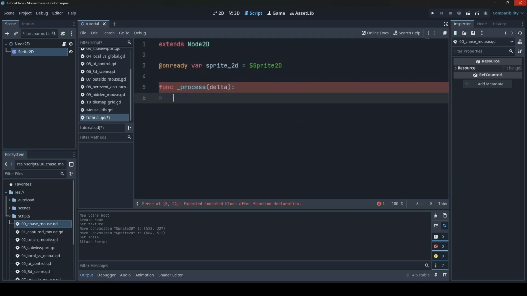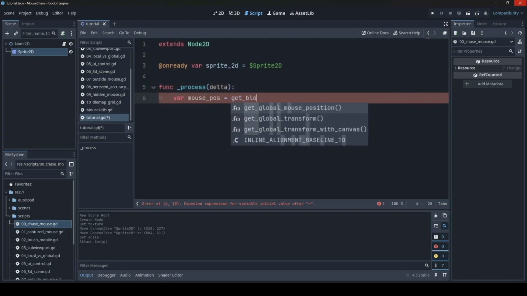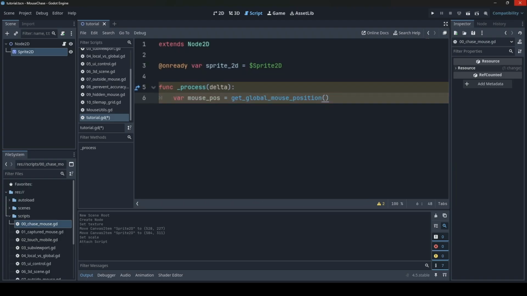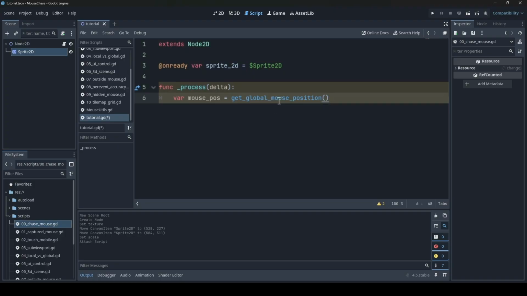And in here, we're going to make a new variable, mouse_position, and that is going to equal our new function, get_global_mouse_position. Tab over to fill it out. So now what this function does, let me pull it up, is return the mouse cursor's global position relative to the scene, essentially, or canvas layer, which is exactly what we need. So we need to now get the sprite's position and the mouse position and tell Godot how to get from point A to point B.